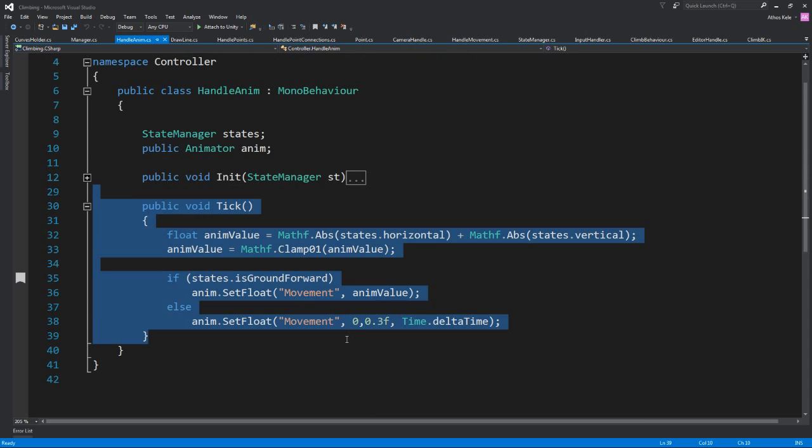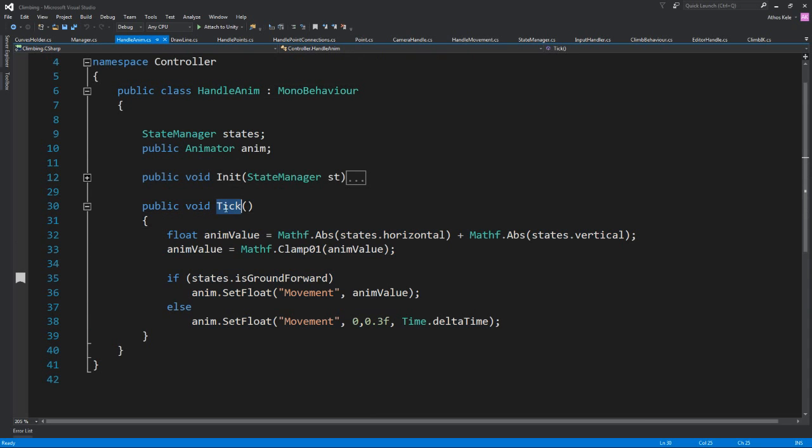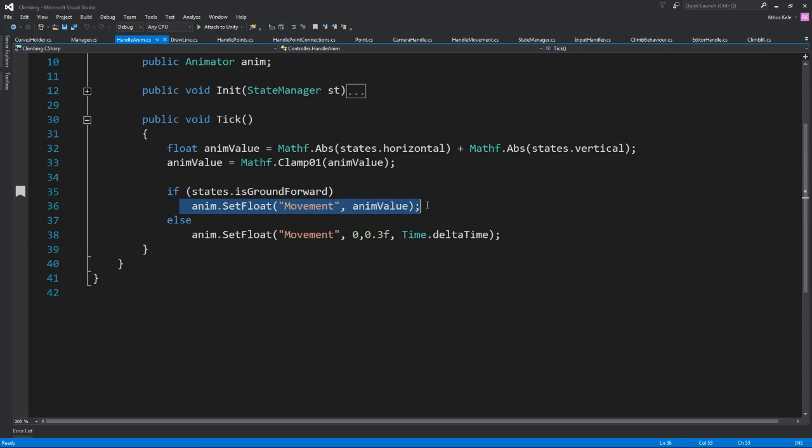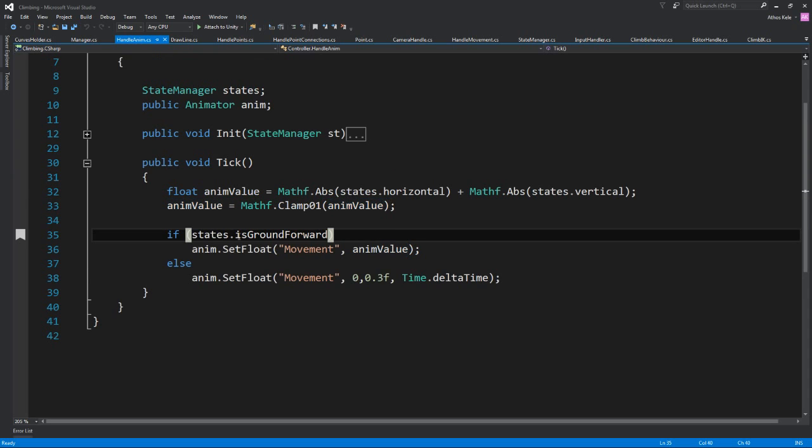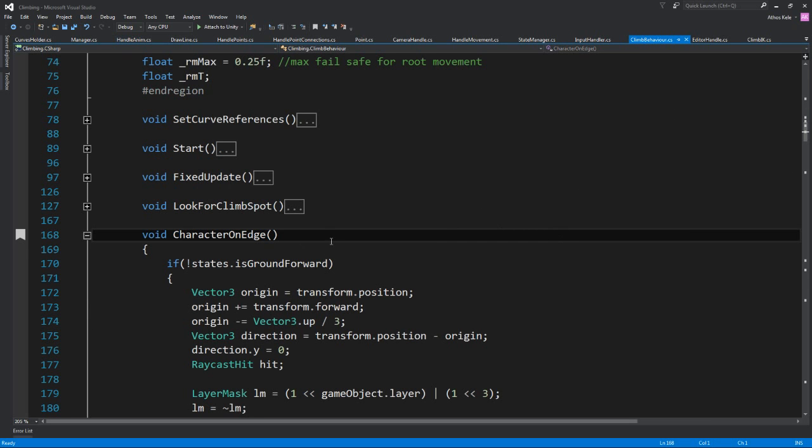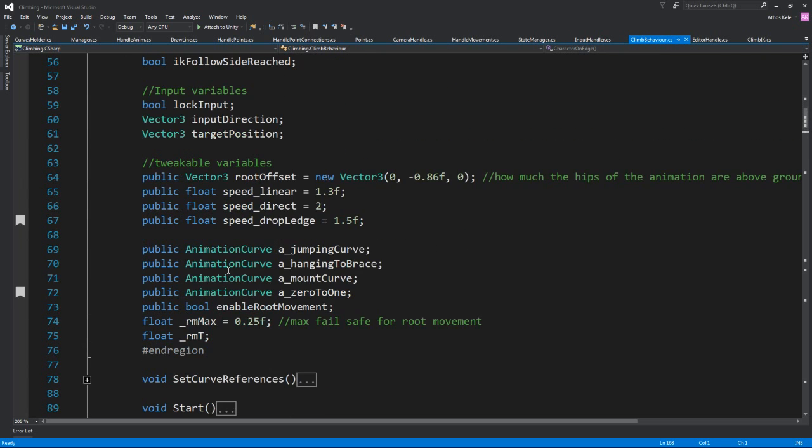Yeah, when we are ticking inside the handle animation, when there is the update, instead of just assigning the float movement to the animator, whatever animation value we have over here, if we do not have ground forward, then we're just simply going to smooth set the movement parameter to 0. Simple enough. As you can see, up till now we're just adding a few lines and nothing else. And let's go into our climb behavior. We're going to add a few new things, as you can see.